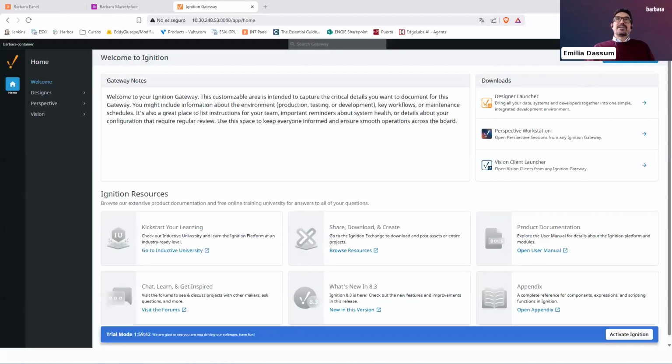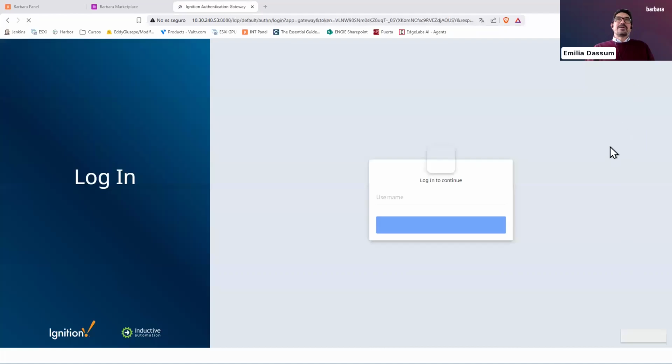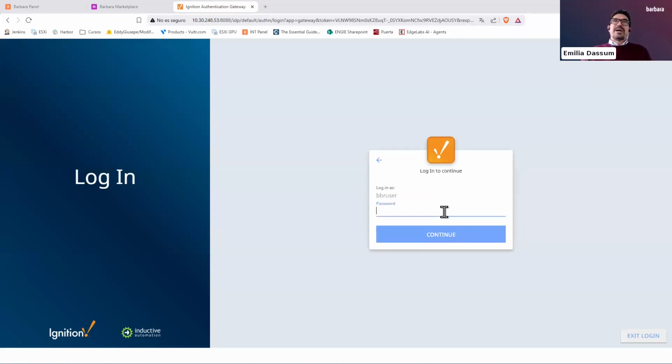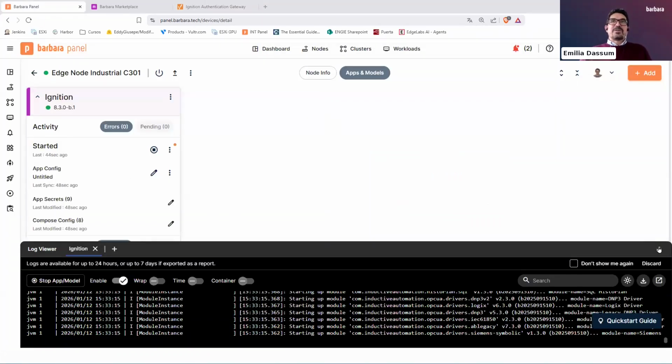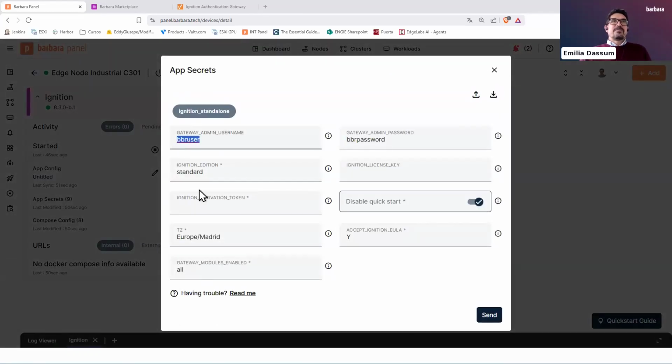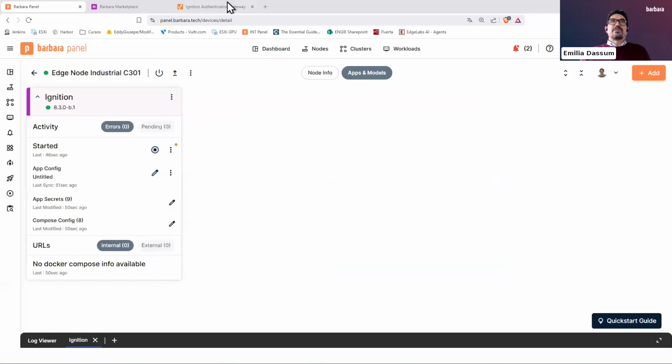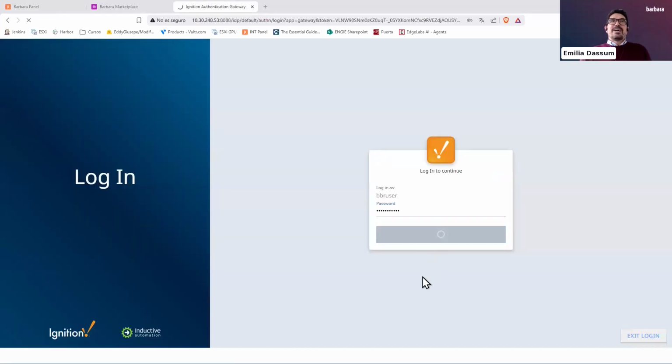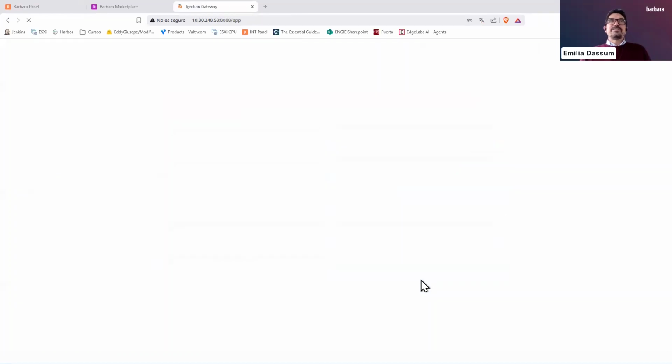I can log in to this gateway using the username and password I configured in the wizard. Anyway, if I have some doubt, you can go here again and review that this is your username and this is the password you need. Everything is configured here. So we will just enter this Ignition instance.